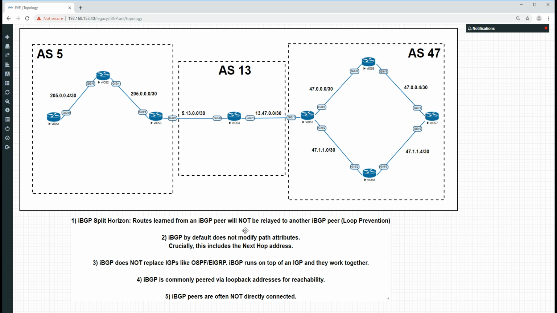iBGP peers will not pass on routes from one iBGP peer to another to prevent loops, because it can't have the AS path check. iBGP doesn't modify path attributes, including the next hop or the AS path, and iBGP does not replace IGPs. You run iBGP on top of an IGP like OSPF or eIGRP or ISIS or even RIP, if God forbid you want to use that.